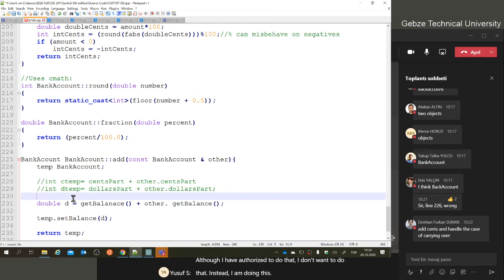Okay. I'd like to go back to Atakan's question. Atakan had a comment. He said that this function needs two objects. I'd like to go to that because that was a good point. Although it is a wrong point, you are supposed to make that mistake. Atakan, that's a very good mistake. You are on track. Okay, there is an Emirhan question to add cents and handle the case of carrying over. Yeah, I don't want to do that. I don't want to do that.